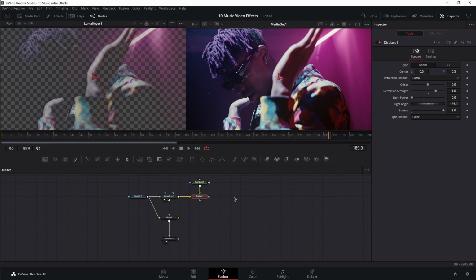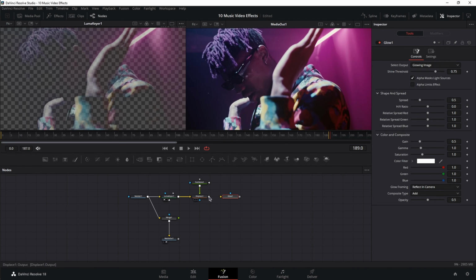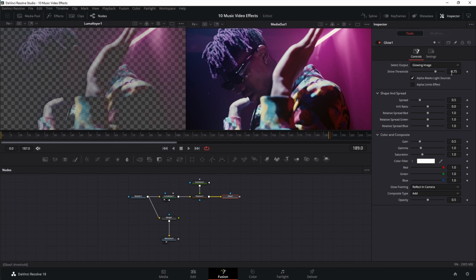Click on the empty space, Shift+Space again, and bring in a glow node. Connect the Displace to the background of the glow, select the glow, go to the settings tab, uncheck the alpha channel, go back to the controls, set the shine threshold to 0, the spread to 7.